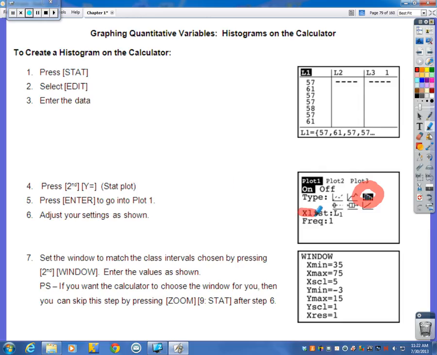Then for XList, it automatically says L1, which is where I put my data. If you put your data in L2, let's pretend you put all of these numbers into list 2 instead. Maybe you don't have a list 1 for some reason, and we'll talk about how to get it back. So let's say all your numbers are in list 2.